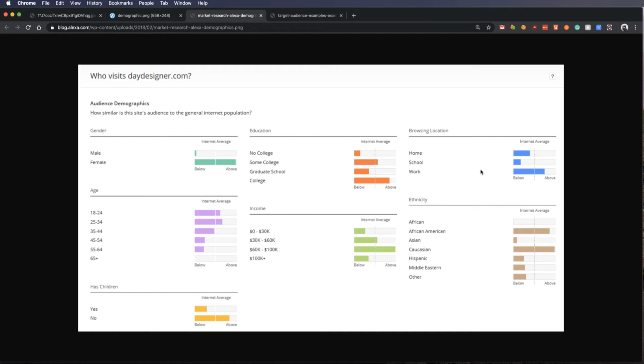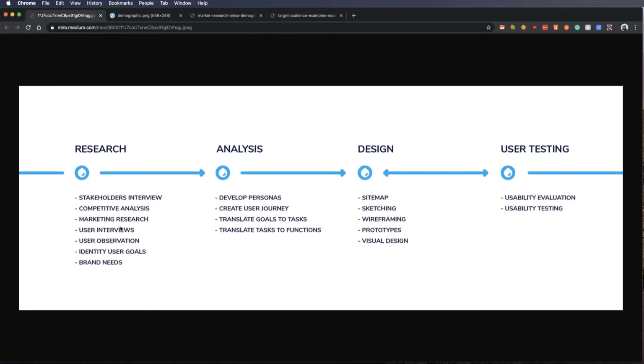Where are they browsing from? Well, they're browsing from work, which is kind of important. They tend to be younger, 18 up to 34, so that's going to change a lot of the design as well. Income, ethnicity, if they have children, things like that. You have to think about all of these as you're trying to put together your site. So we're going to start interviewing these people, figuring out who they are, observing them, stuff like that.